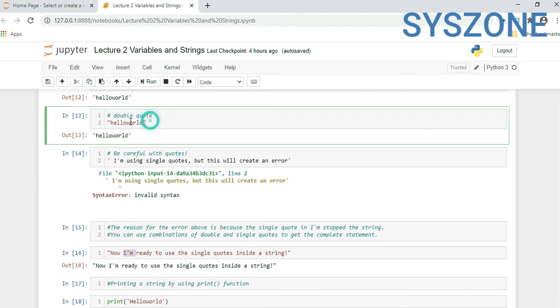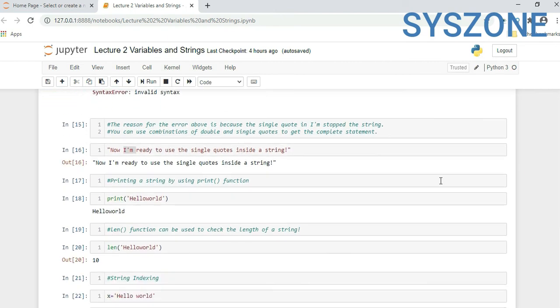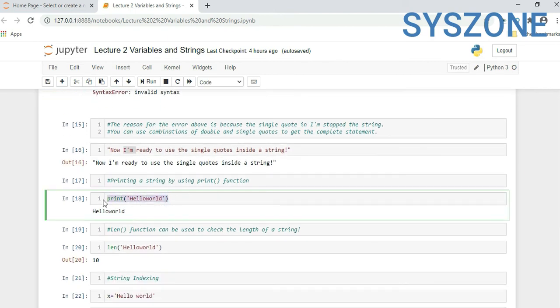If you see here, with the double quote, when we are getting output, there is one single quote coming in the result. When we are using a print function, print hello world, after that no single or double quote is appearing in output. So this is a use of print function.